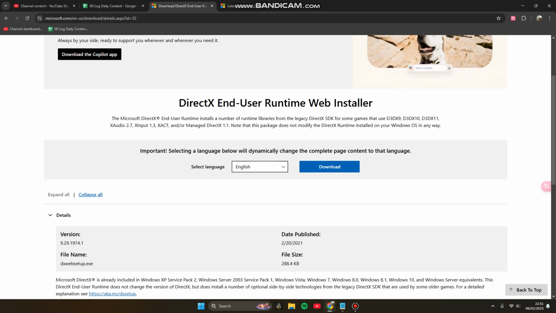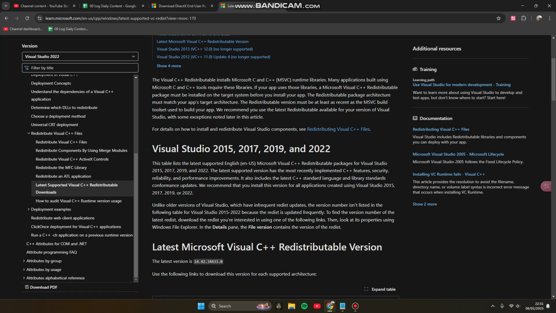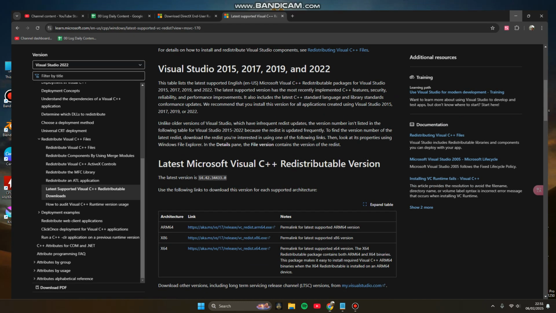This runtime web installer contains the Microsoft DirectX SDK legacy files for some games that use DirectX 9, 10, DirectX 11, XAudio 2.7, XInput 1.3, and so on. So this package does not modify the DirectX runtime installed on your Windows in any way. So after you download this and this, you can restart your system.